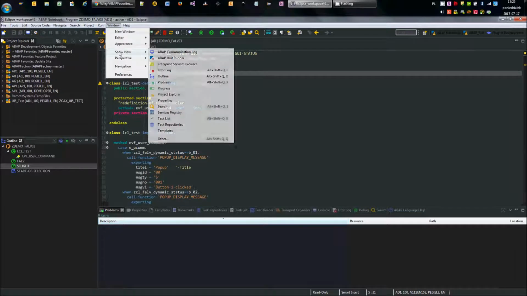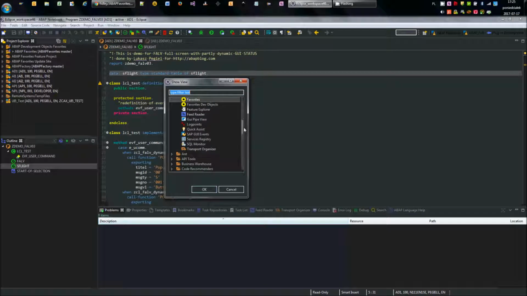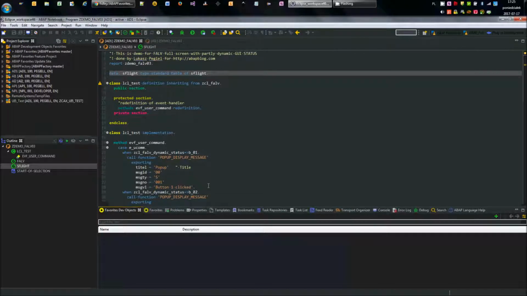Then I will show you where to find it. Go to the window, show view and others. Then in the ABAP folder you see two views, favorites and favorites dev objects. I will open them too and then I will explain you the difference very quickly.